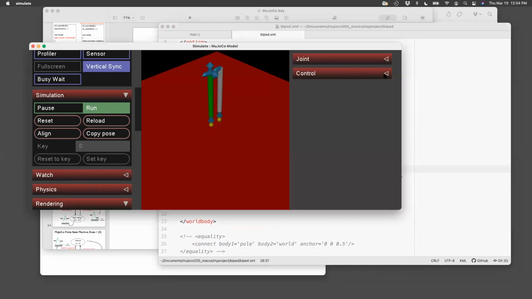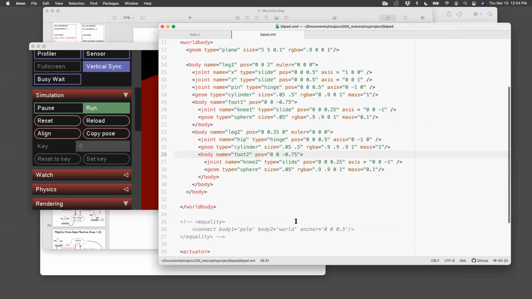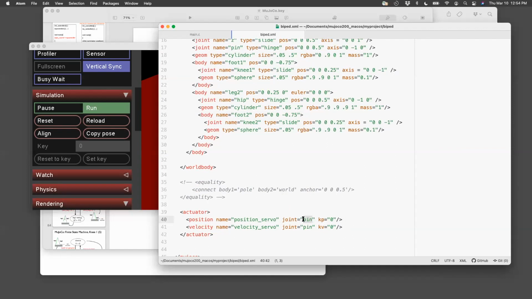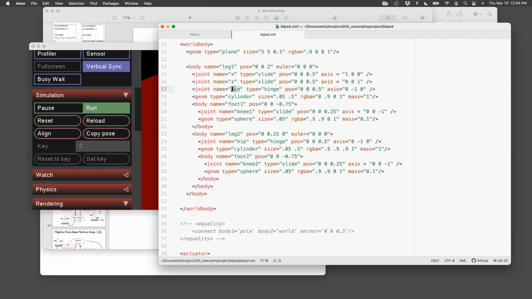So right now, if you see here control, there are no actuators. Well, there are two actuators, position servo and velocity servo. What we will do here is we'll add a position and velocity servo for the hip. We'll add a position and velocity servo for foot 1 and foot 2, or the knee 1 and knee 2. Okay, so let's do that. So right here, this joint, right now the servo is for pin, but we know that the pin is really an unactuated joint. So it needs to be put to the hip.